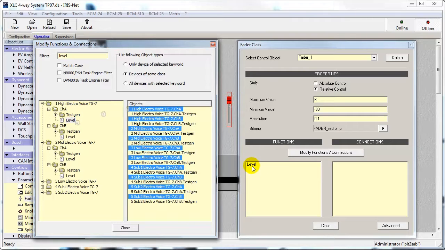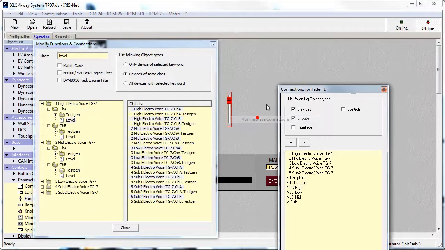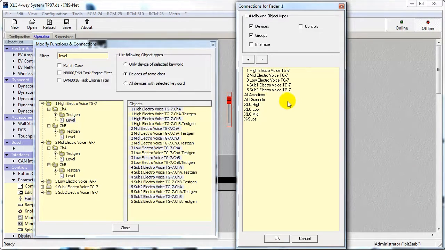Close the fader class dialog. And with Administrate Connections, assign the group All Channels as connection.